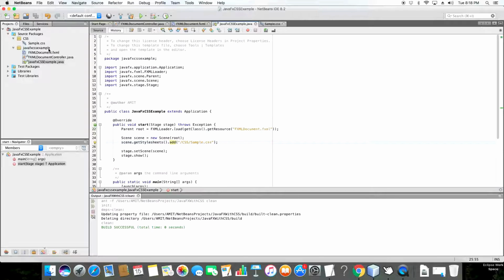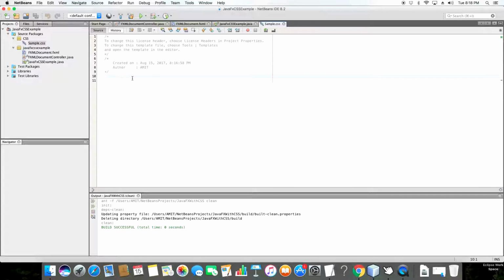Now come to the CSS. In the same way we have used HTML and applied CSS there, the same type of CSS we will apply here, and I will show you how.